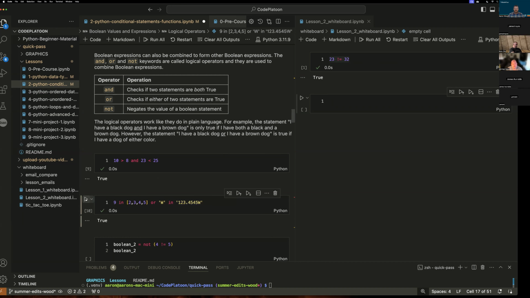So if I run that, it's true because one of these has evaluated true. This one did not evaluate to true, but this one did because the W is right there at the end inside that parent string. So the OR statement allowed this whole statement to evaluate to true because one or the other was true. So it's not as restricted.